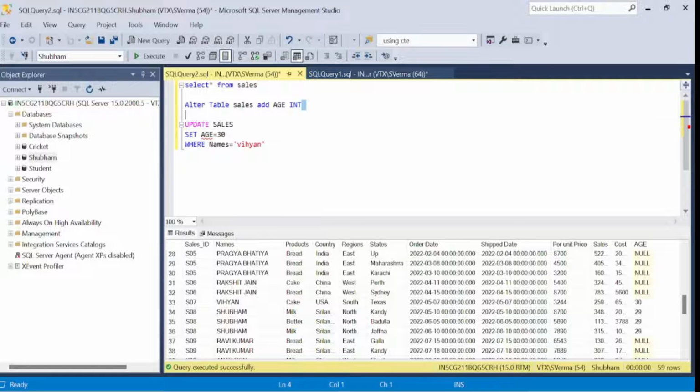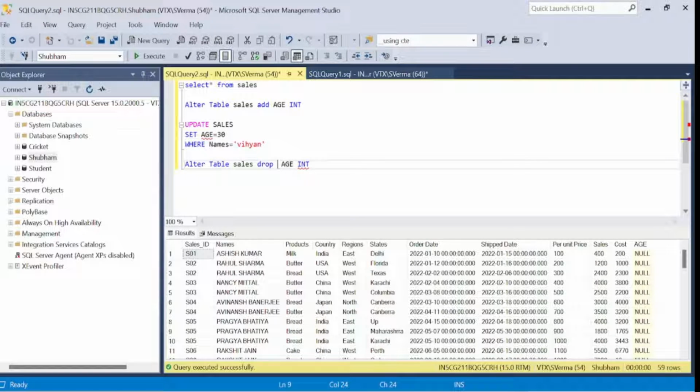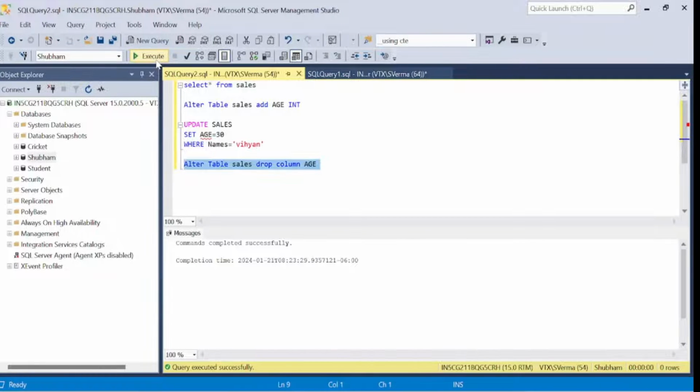So now let me copy this query and I will paste this here. So I will simply remove this add from here and I will use drop. And here I will write column because I want to delete this age column. And here no data type is required, so let me remove this data type. And now let me select this command and execute. So here we can see command completed successfully.